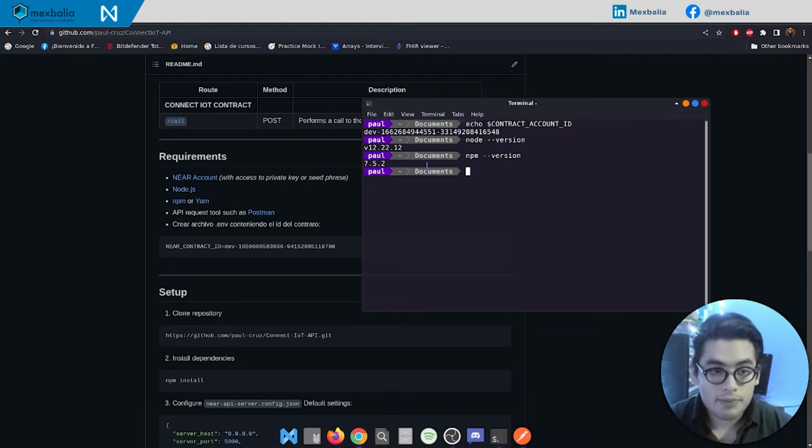The next requirement that we need is a tool to make API requests. This tool could be Postman, the one that we'll be using today. Could be also Insomnia, Curl, whatever you want, but we will be using Postman for this tutorial. And the next step is to create an env file with your Near contract ID.